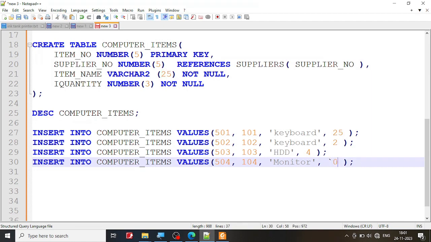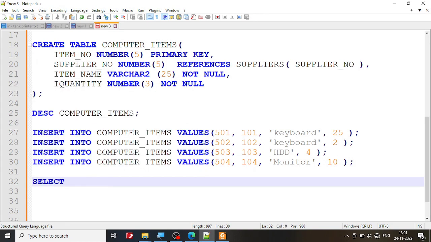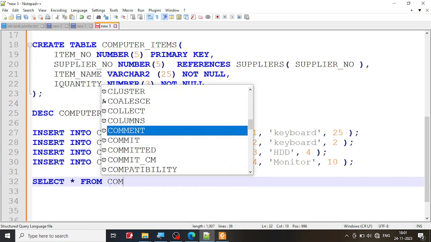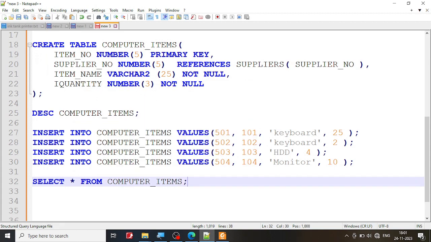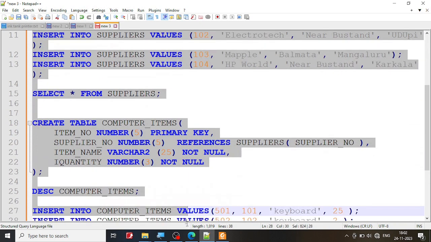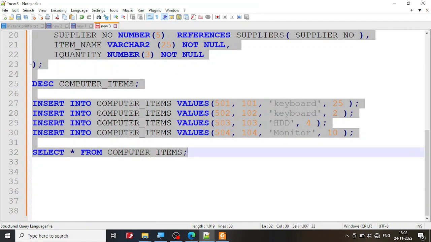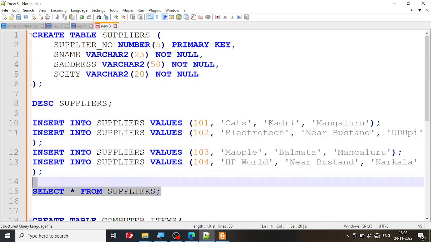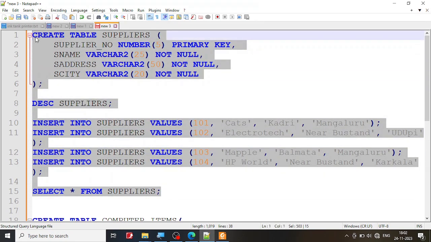And finally, 10 monitors. After that, I'm going to say select star from the computer items. Okay, done. Let's first run all these queries. Assume that whatever I have written is proper. So I'm going to just copy this whole thing, Control C. I think I will do it one at a time. That will be easier. I'm going to do it with one table at a time.